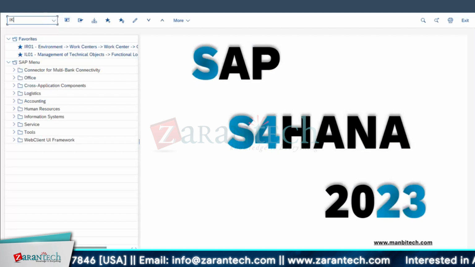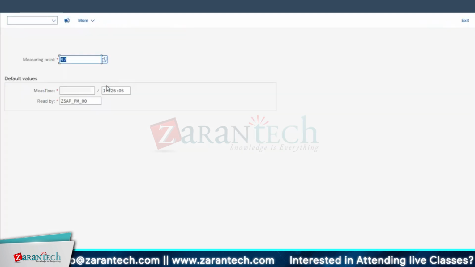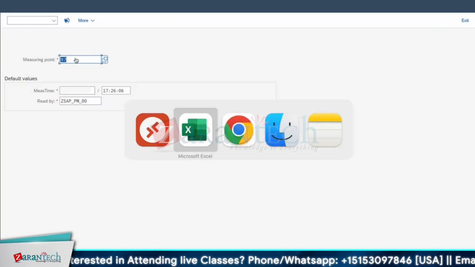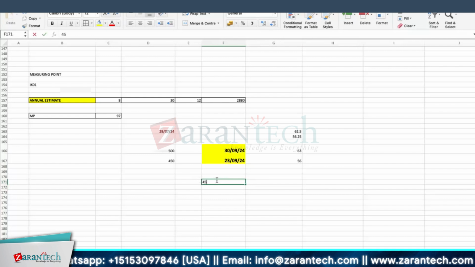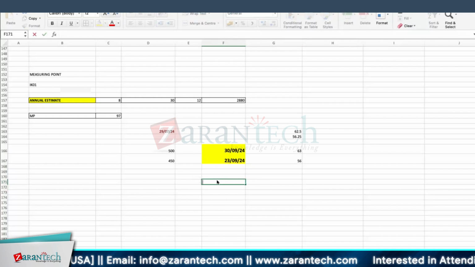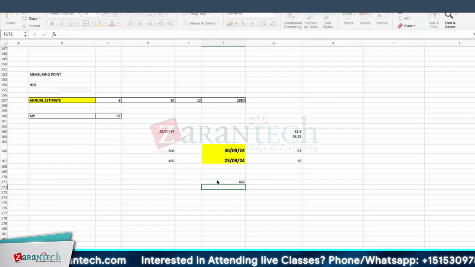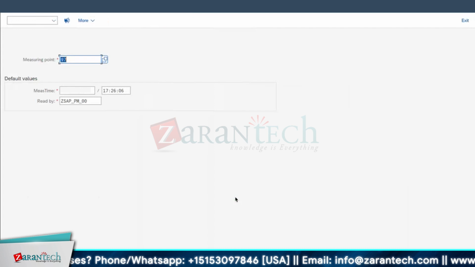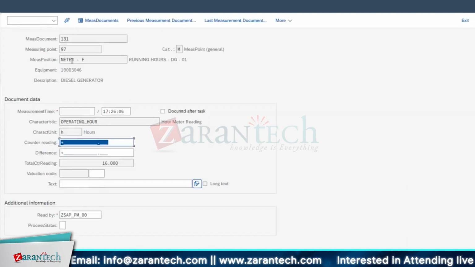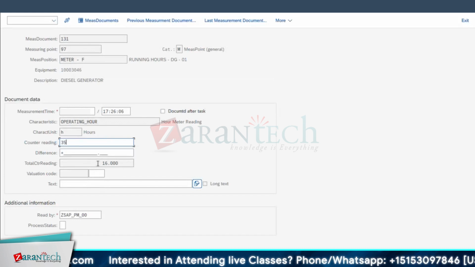So go for IK11. What is our counter value? The order will get generated at this value. Already 16 is there, so I have to go for this value and check that. Let me check 450 plus 16, how it will be. Okay, 466. Then I have to maintain that as 0. So enter this value, go for this already mentioned value. Directly I'll increase it by some 350.